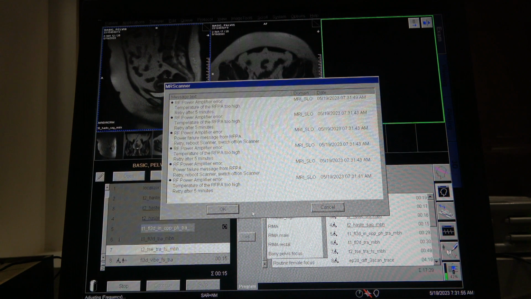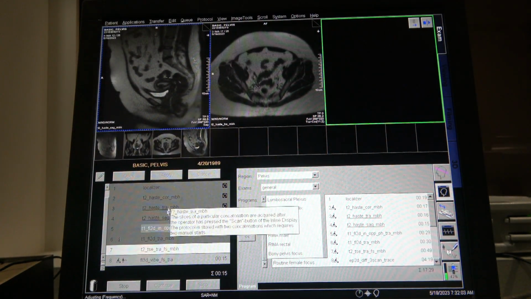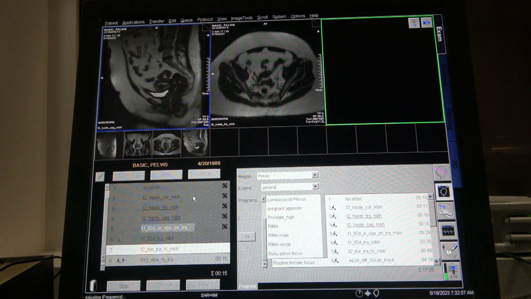All right, it's not going to let me scan, so I think we're done here. But you got to see the coronal, axial, and sagittal. So I'm going to stop this video, take care of the patient, and take care of the scanner. All right.